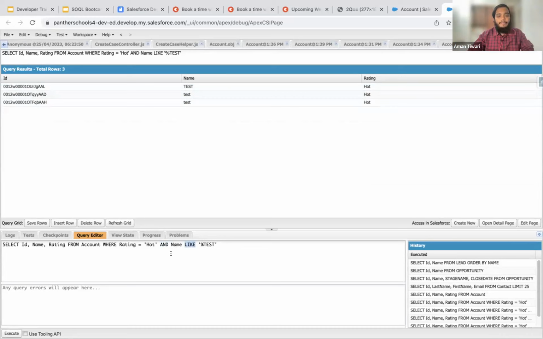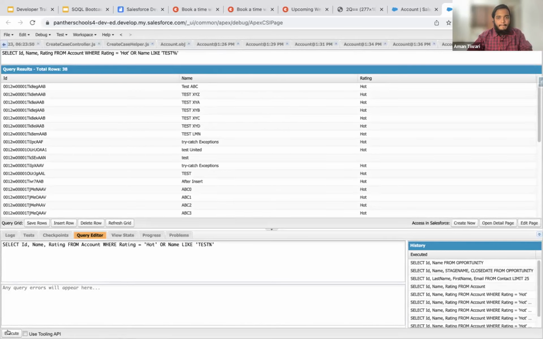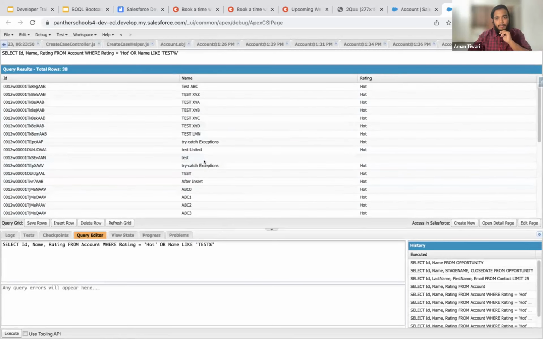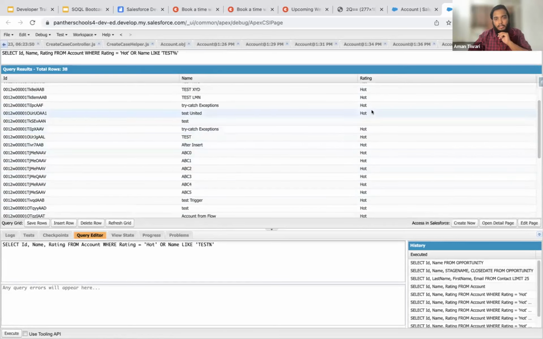Now, what if I wanted rating can be hot, or name can start with test? Then I would have written like this: rating is equal to hot, or, so this OR operator is there, name like test. So it is showing me all the records having test in the beginning, and some records which may or may not have hot as the rating.